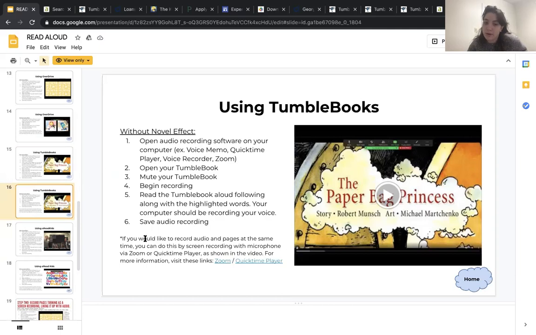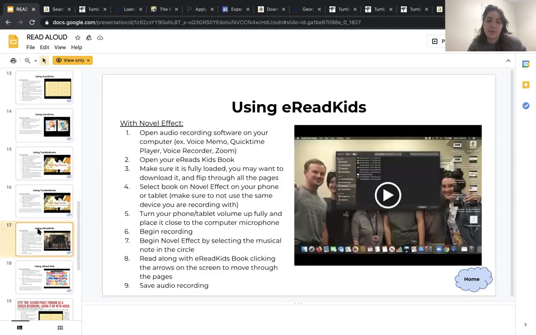If you'd like to record audio and pages at the same time, you can do this by screen recording with microphone. For more information, it tells you how to do that there. It's just to save a step. So then eRead Kids is the same kind of idea. Let me see if I can find it though.